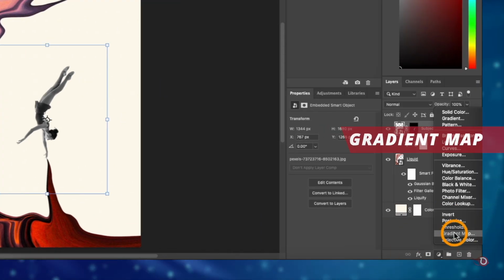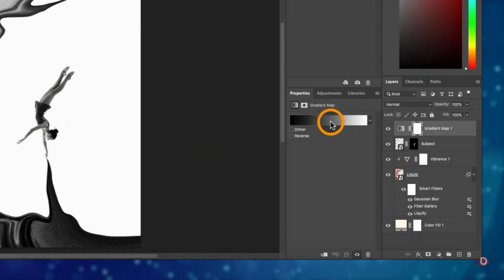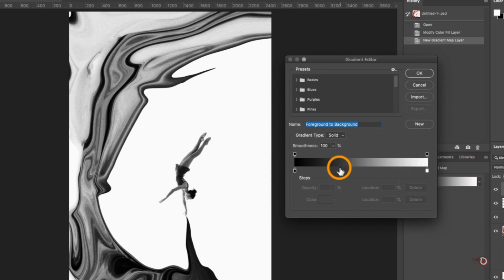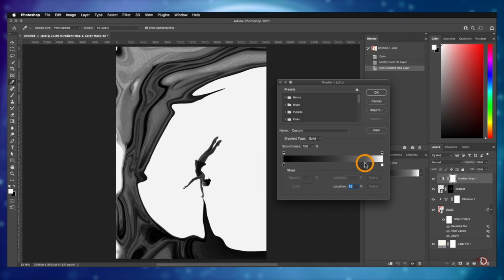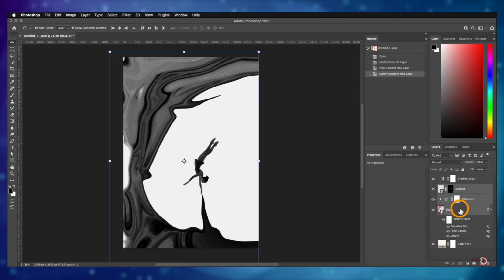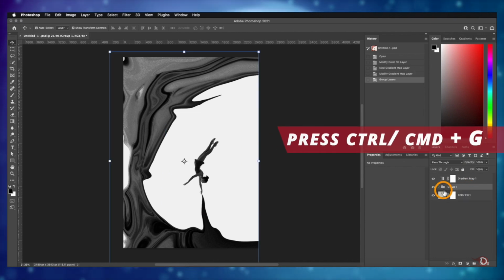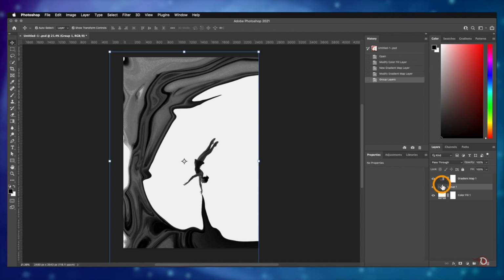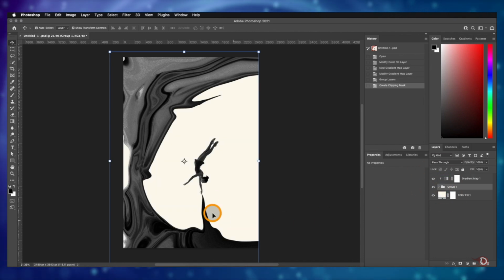Now I will be adding a gradient map and click here to open the gradient editor. I'll not be changing any color and keep it black and white, but I will adjust this diamond like handle here and bring it towards the right to make it more dramatic. I want this gradient map to only affect the subject and the liquid layer. And how can we achieve that? We'll again select the subject and liquid layer and press Ctrl or Command G to group them together, and then clip the gradient map to this group.